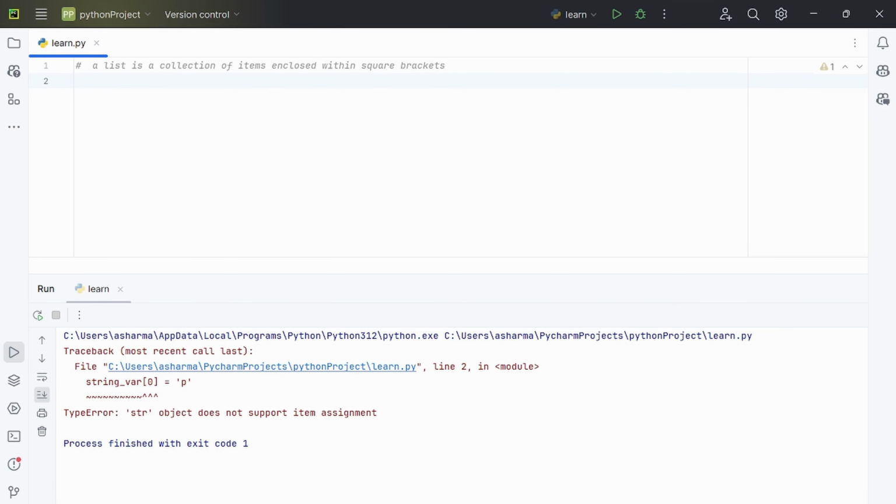Today we are going to cover list. A list is a collection of items which is enclosed in square brackets. This is called a square bracket. So this is your list. Now, what I mean by items here: items can be anything. Your numbers, your string, float value, integer value, anything.